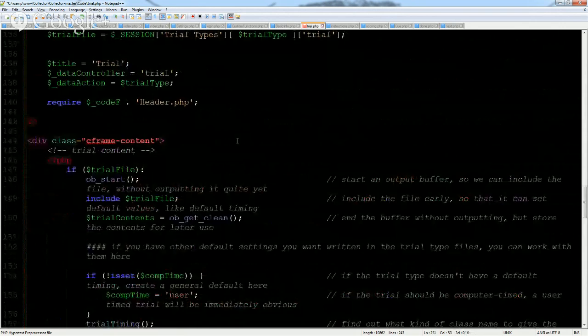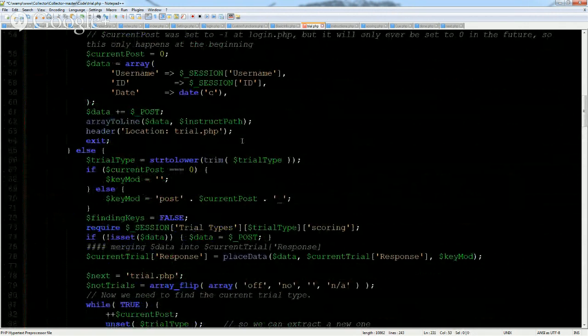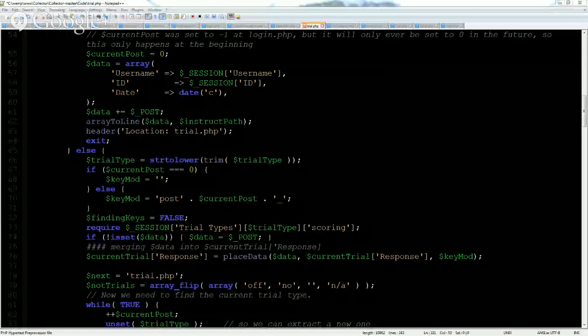Yeah, I think that's good for trial, and then the more interesting, case-by-case stuff happens within your trial types files.